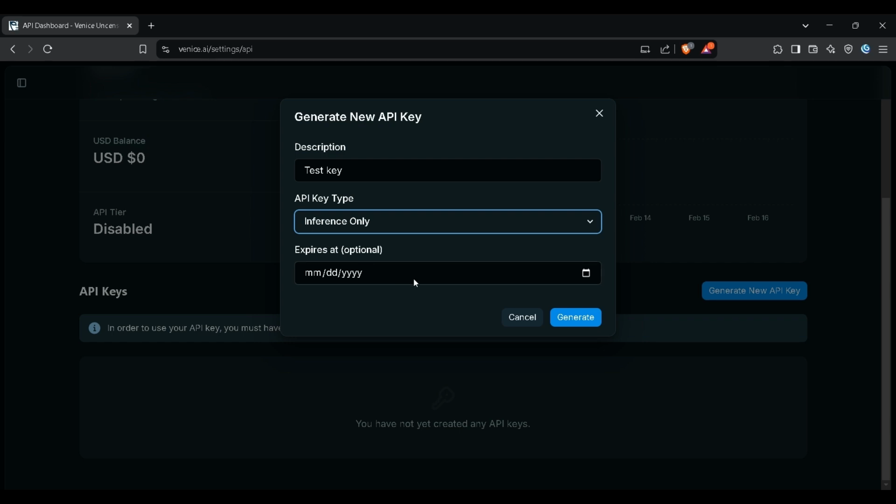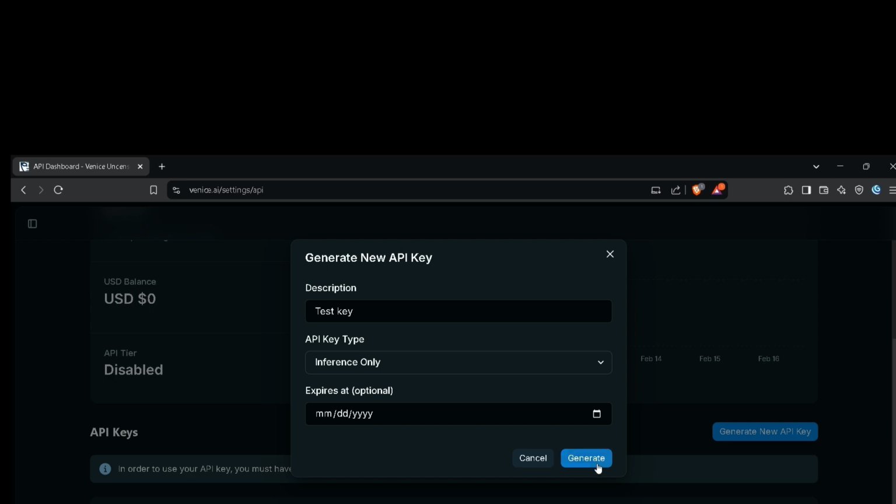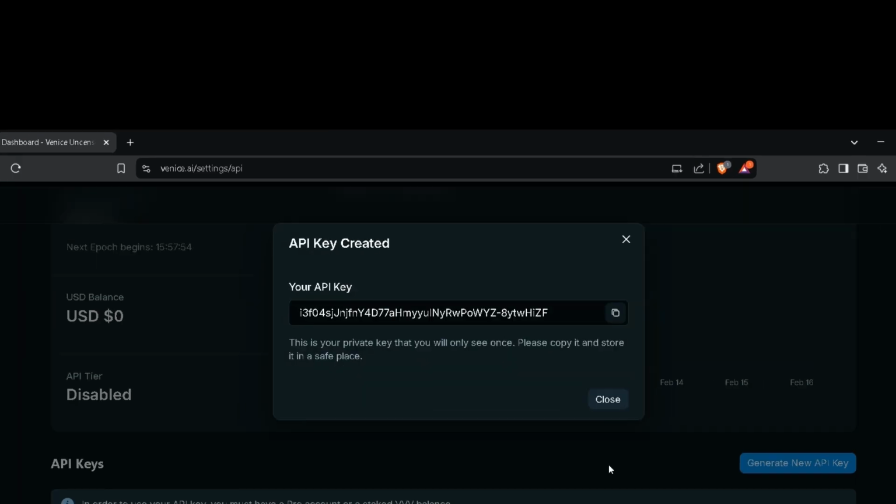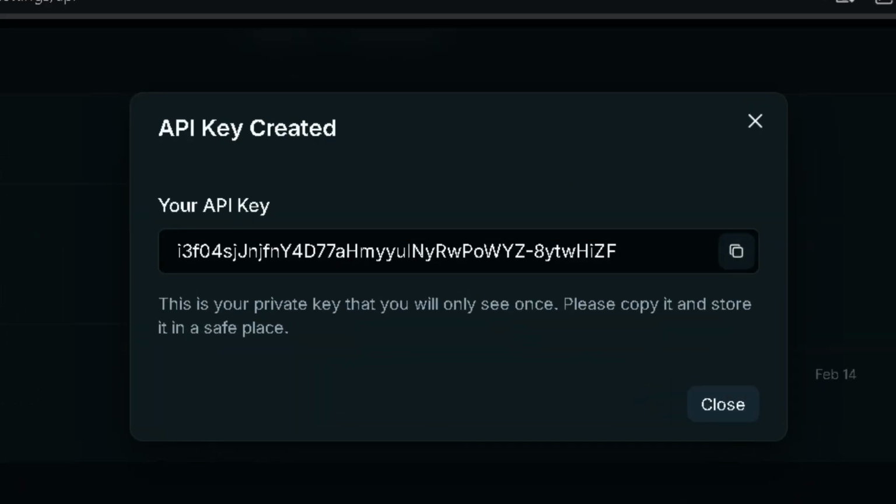Then down here you got expires. So you can actually set this to expire. If you leave it as nothing, like this, it won't expire. But if you click the calendar, you can pick some day and you can decide when it expires. You click generate to generate one. Boom, look, you got an API key right here.